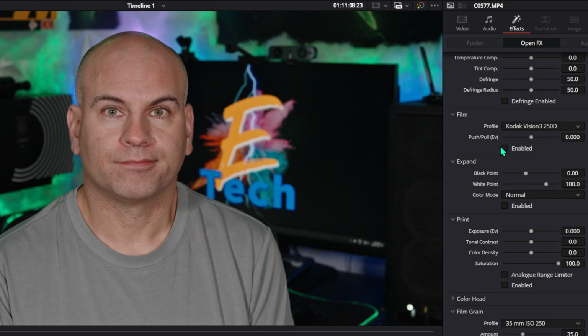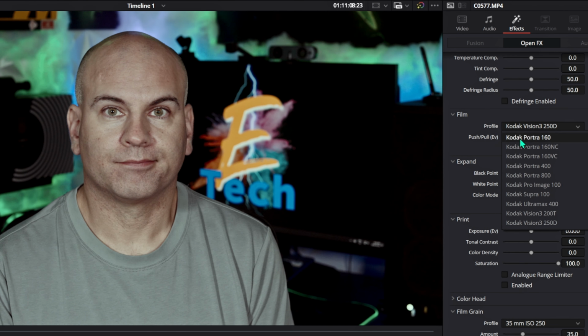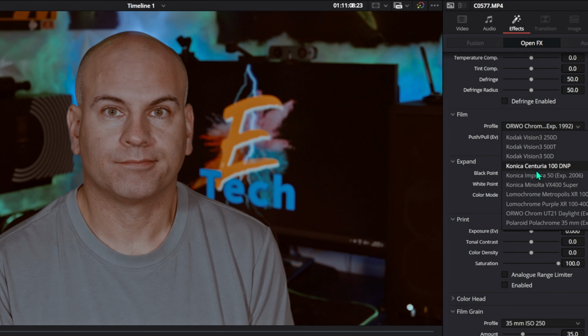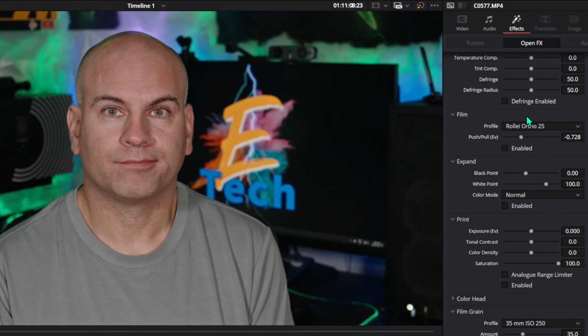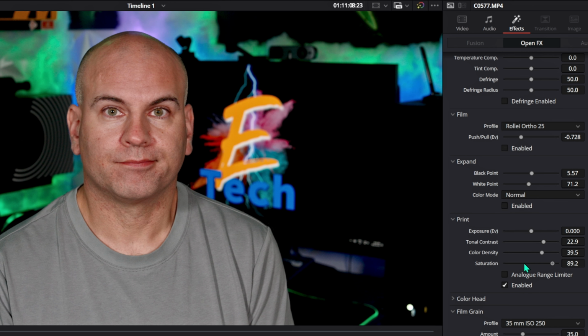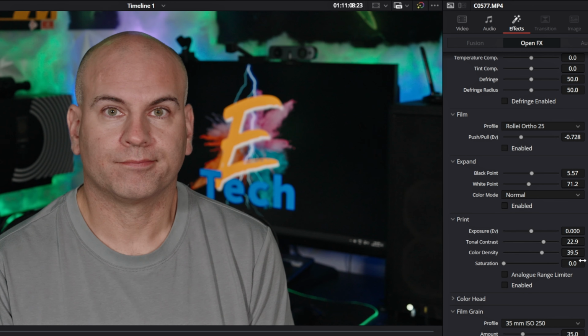I want to quickly show what this can do, just very, very quickly. So we have all different film simulations of all sorts. We can expand bright point, dark point. We can change exposure, tonal contrast, color density, saturation. We can even make this look closer to black and white or totally black and white. Color head. So if I want to do my own filmic look, maybe I want this for my film look versus this.